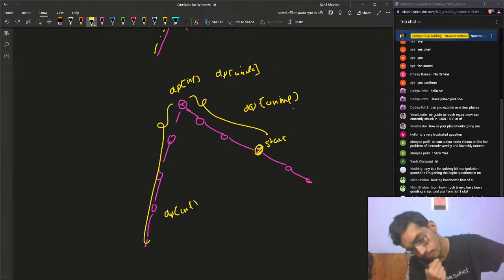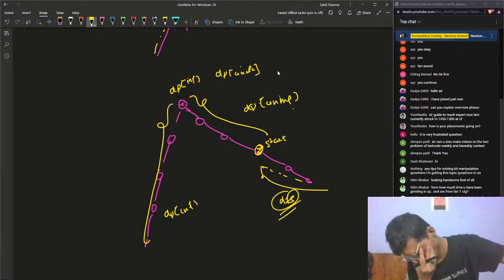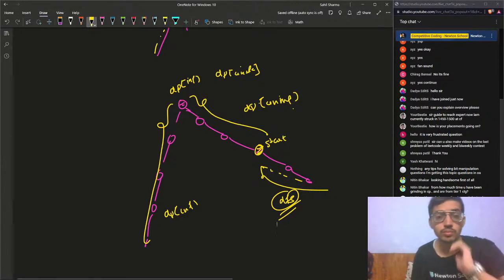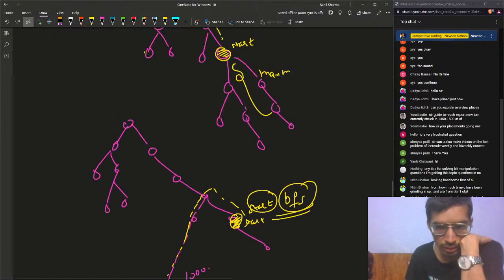Right, that seems like a solution. And for nodes less than this, I can just do a DFS. Is it okay? Yeah, this seems to work, but I'm too lazy to implement this. Is there a better solution than this?